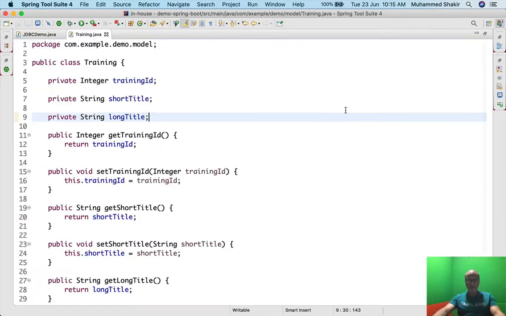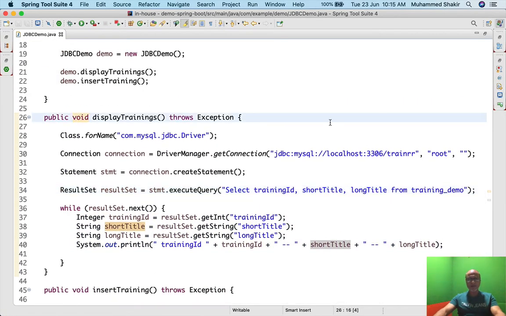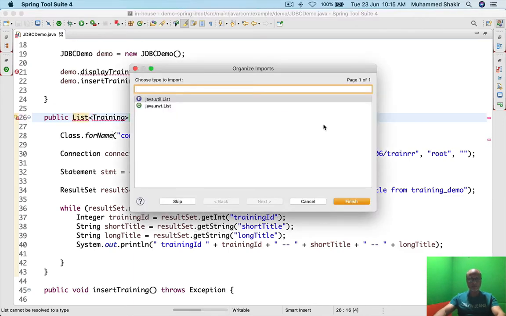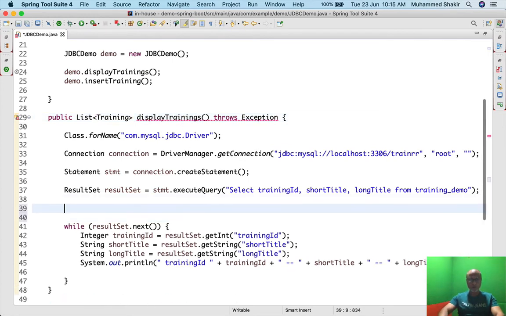So I've got a Training object here. What I would do ideally is this function, displayTrainings, which just returns nothing. Usually you will have a list of Training, and you will return the list of trainings here. But now I am not returning anything here. So this is how typically your code would look like. You'll say List of Training trainings is equal to new ArrayList.